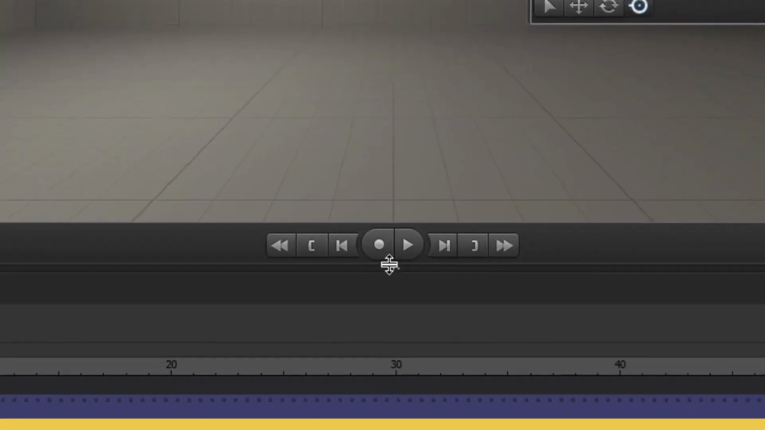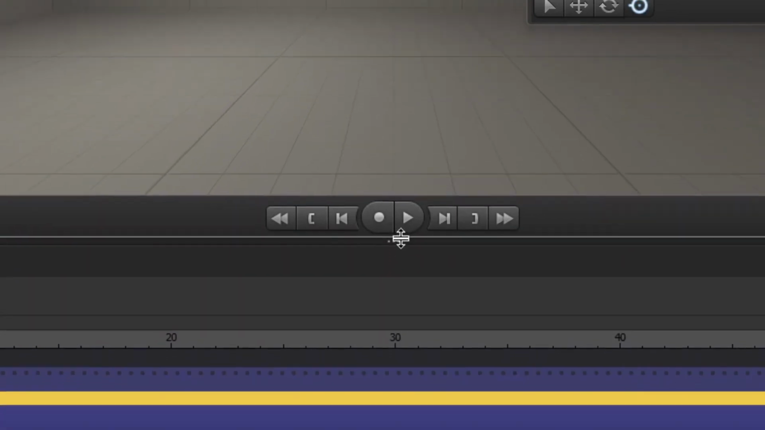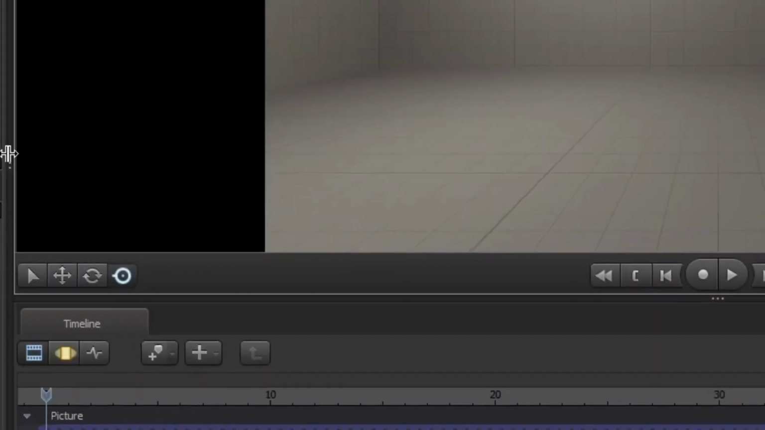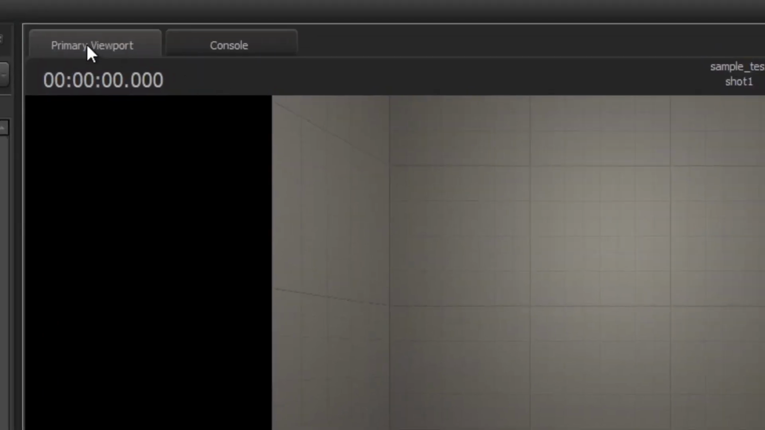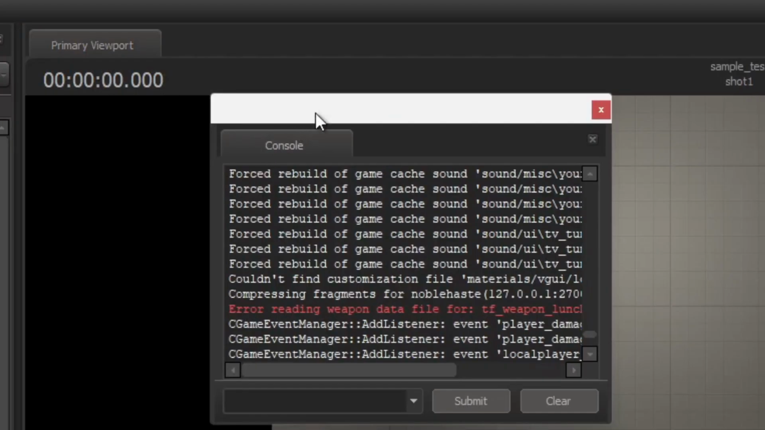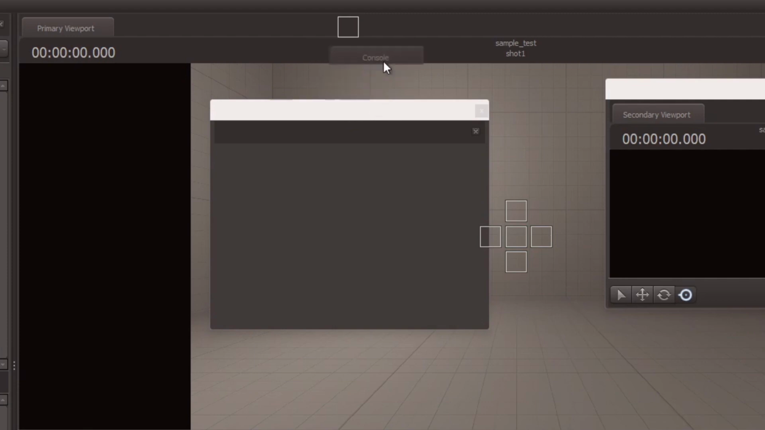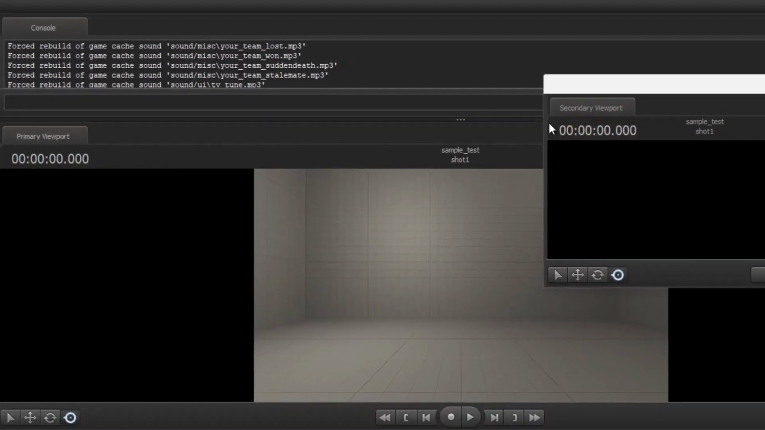Next, over on the edges, 3 dots indicate that the specified tabs can be adjusted. You can move them as you see fit. If we want to pop out a tab, simply click on that tab and drag it out. To snap it back in, click and drag that tab to one of the highlighted boxes.